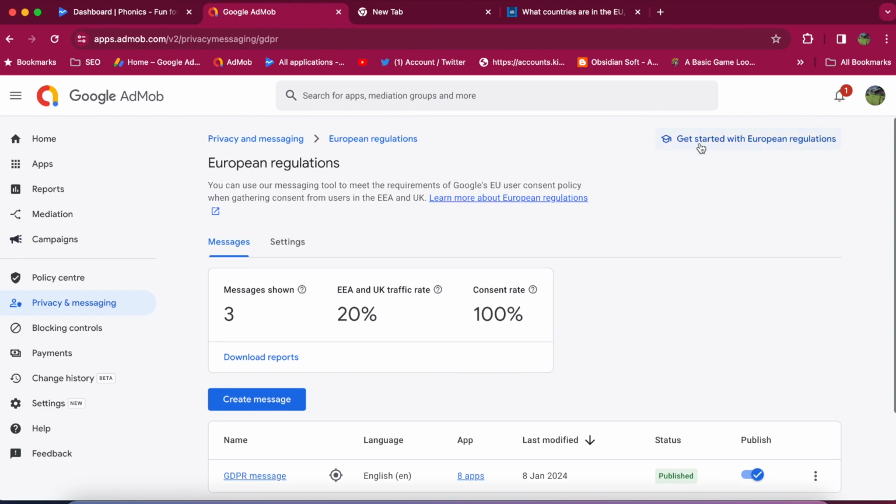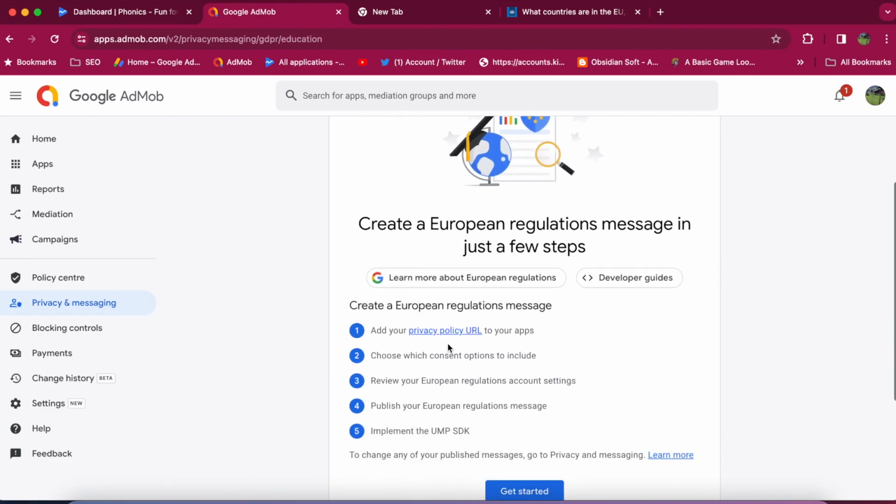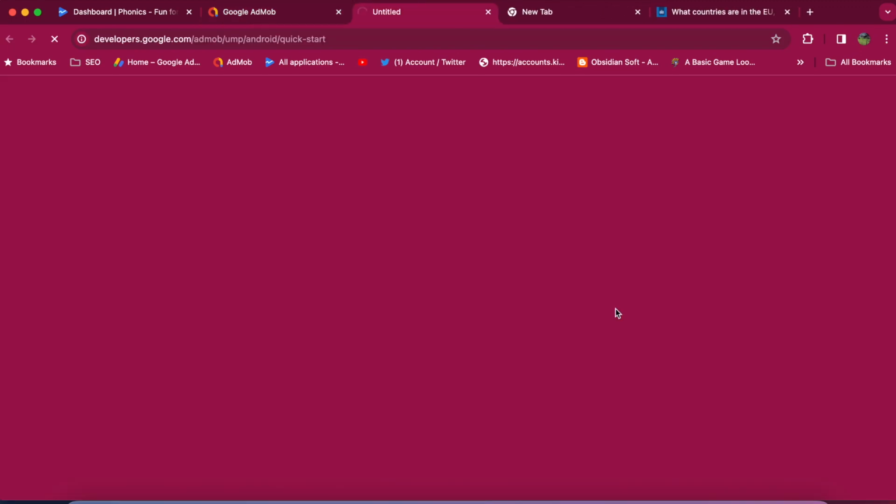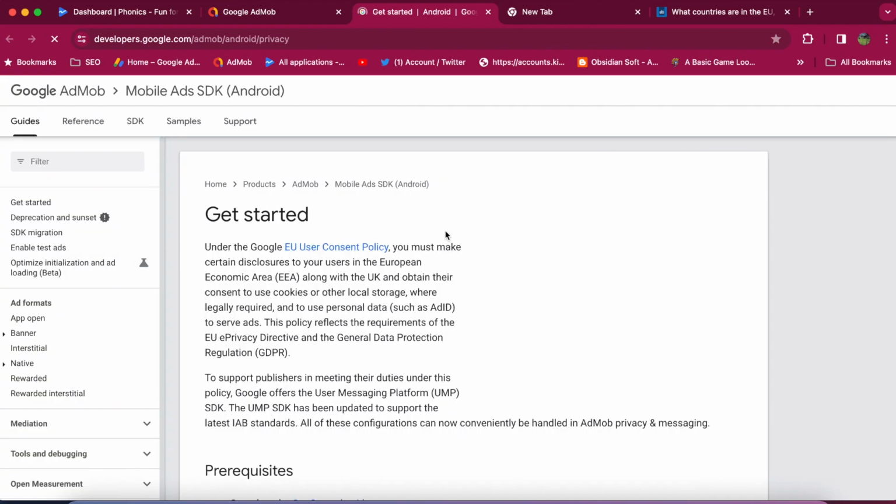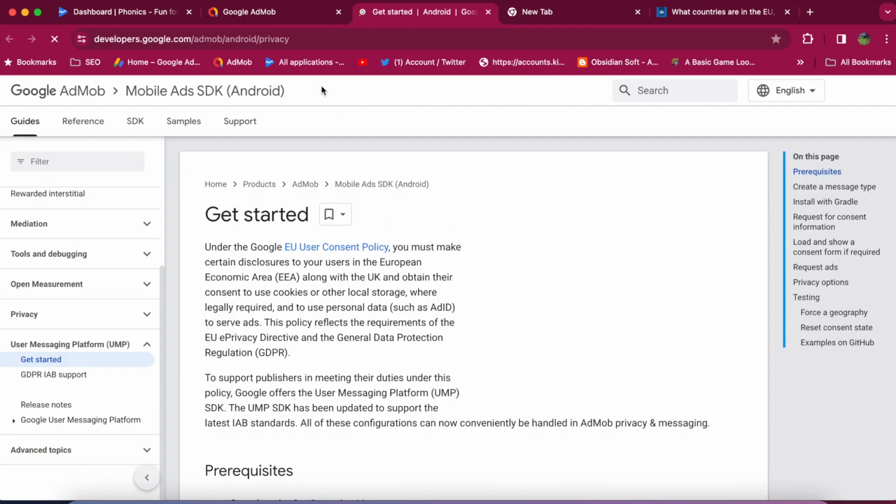So what is actually required? You need to have a privacy policy for your app. The URL should be the same as the one that you have given in your Play Console in app content. I will show you from where you can get that if you have forgotten your privacy policy. And then we have these developer guides. So let me click on that and click on the Android version and open this up. And we will follow this development guide after creating our message.